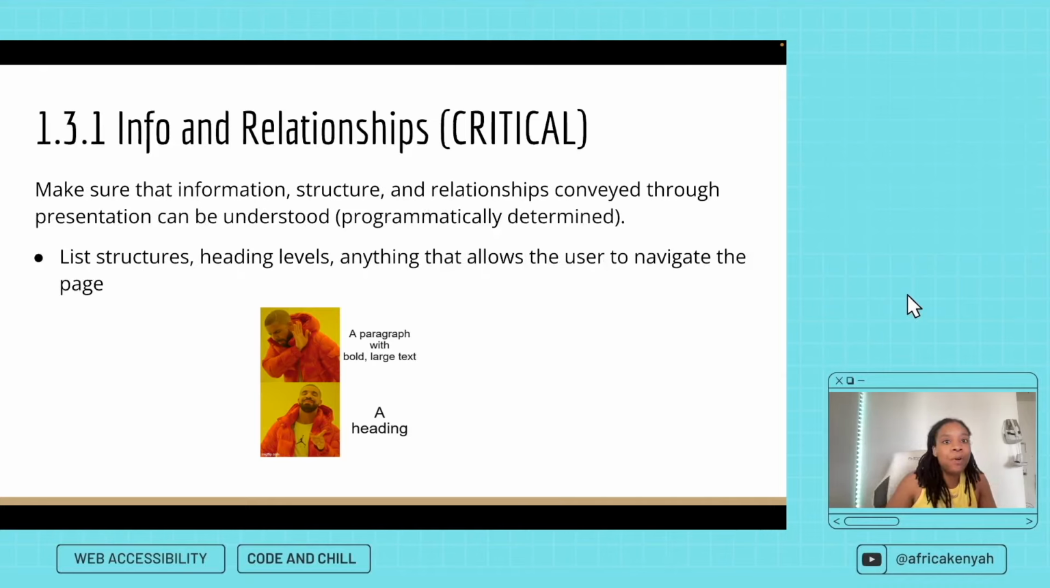All right, so info and relationships. I'm going to spend some time on this one because, as an auditor, I see it come up almost every single time. This is programmatically determined, so it's more about how we're coding our websites. We want to make sure that the information, structure, and relationships conveyed in the presentation of the page can be understood. So I'm going to give you an example of that.